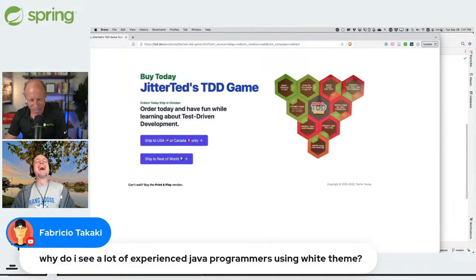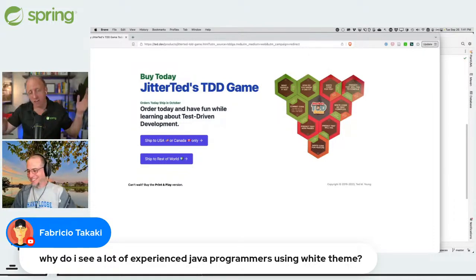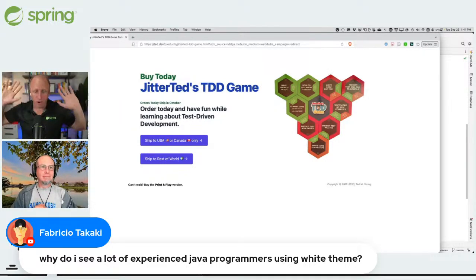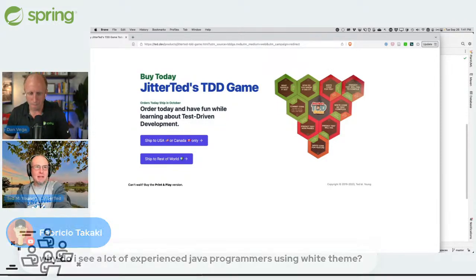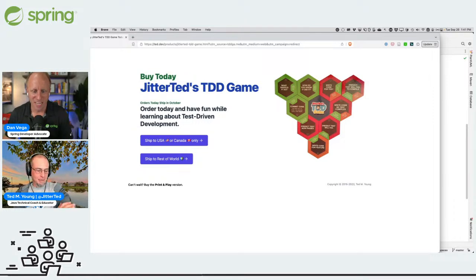Why do I see a lot of experienced Java programmers using white theme? Because we're old? I don't know. I could speak for presentations. I use light themes whenever I'm presenting, usually if it's a presentation online or especially in person, light themes translate better. But I am very much a dark theme person when I'm writing my own code. Yeah, I'm a light theme person because I'm old.